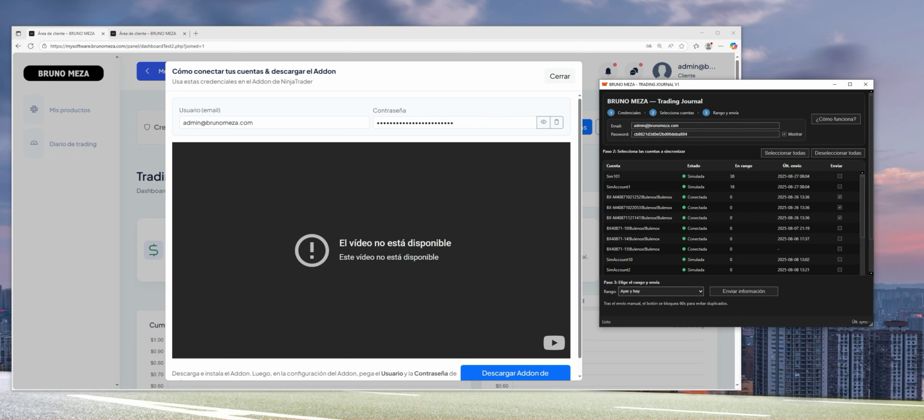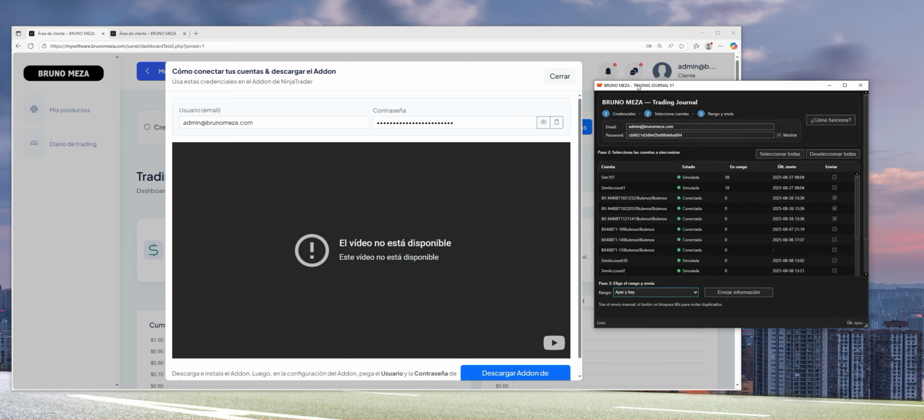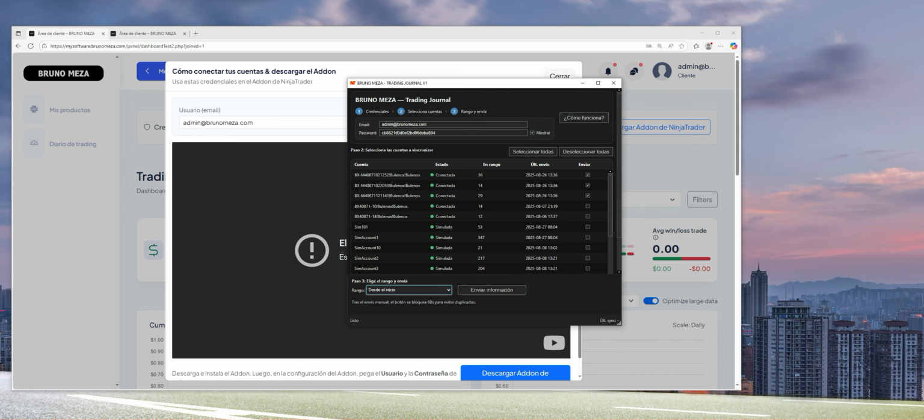After entering the credentials, you must choose which accounts you want to view in your trading journal by selecting the Send buttons next to the name of each account. Finally, after having chosen the accounts, you must select the time range of information you want to send. My recommendation, if it is the first time you are sending the information of an account, is to do it from the beginning to send all the historical information. Then, when you are ready, click the Send Information button. With these steps, the data will already be available in the trading journal.